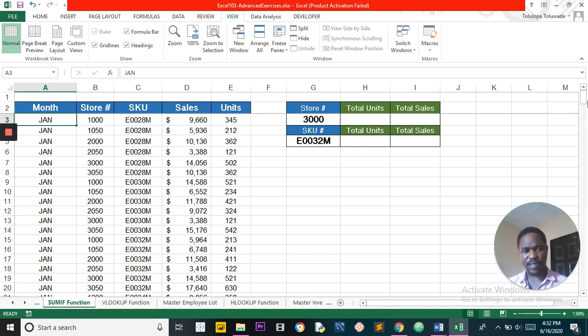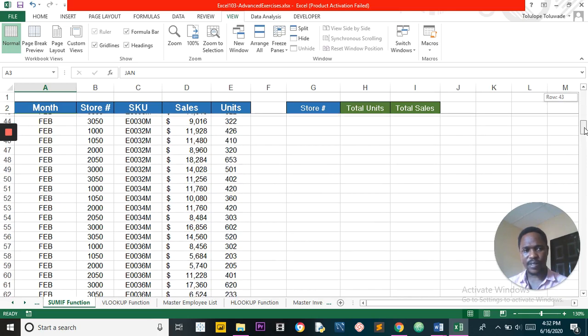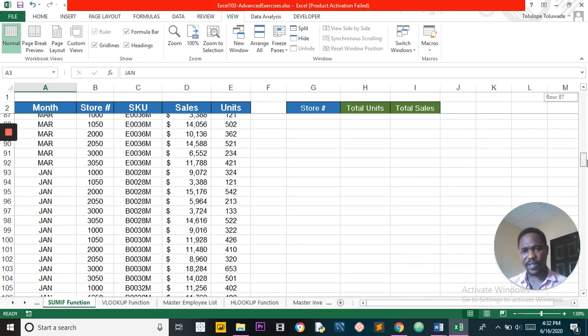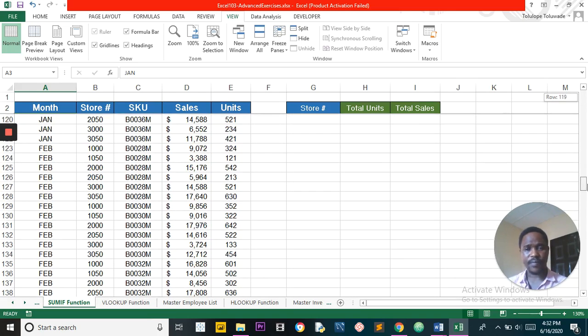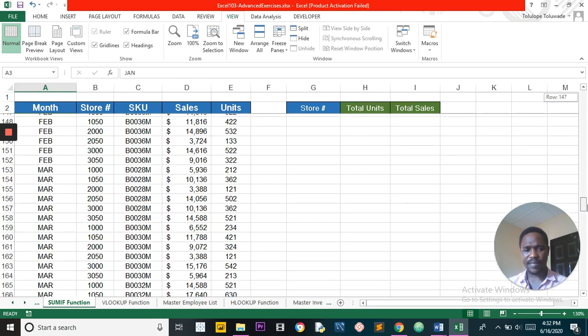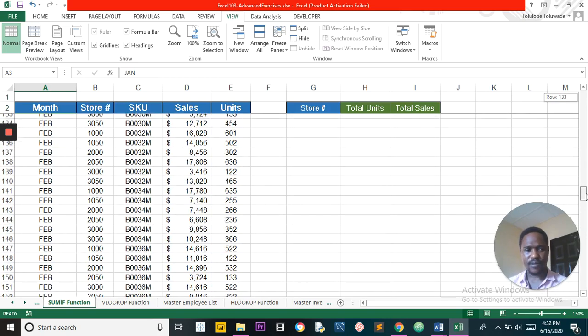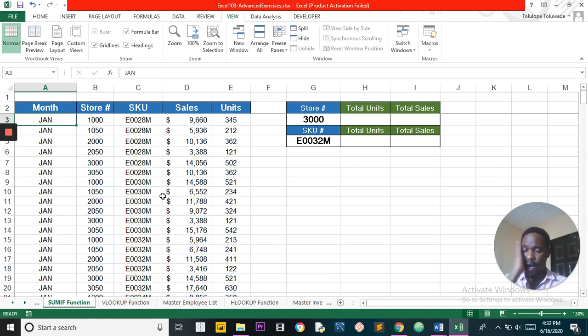So when I scroll down, you see, as I'm scrolling down, the topmost part of the column has been frozen, so that I will know the exact column I am working on in this set.